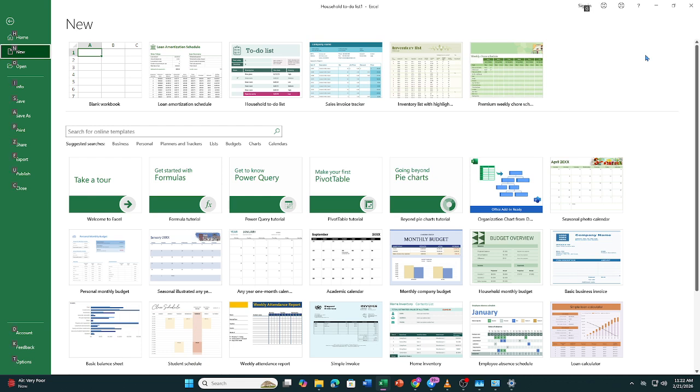Building an expense tracker in Excel is super easy and helps you see exactly where your money goes. In this quick guide, I'll show you step by step how to set one up.